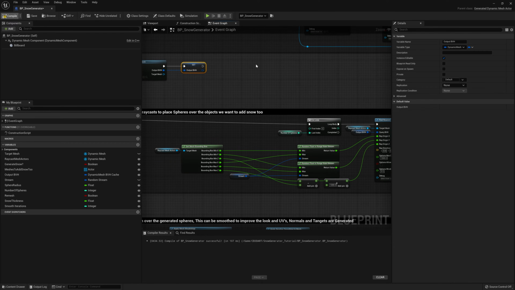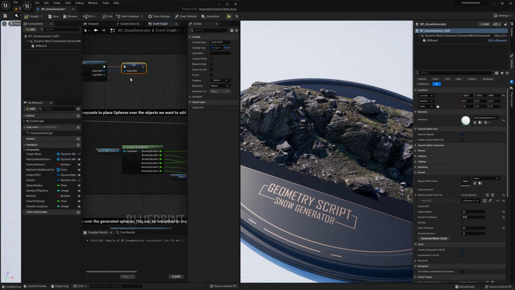We can then compile, and then when we go back to our blueprint, you'll notice that we now have a raycast mesh actors property. You'll notice there's no output BVH property. I think that's because this dynamic mesh actor is not a thing you can edit, so it won't be visible here, but behind the scenes it's now storing this in memory. Anyway, the first thing we need to do is click generate the mesh cache. Now you'll see it's actually added data into this raycast mesh actors. So that's good, we know that this generate mesh cache has actually done something.